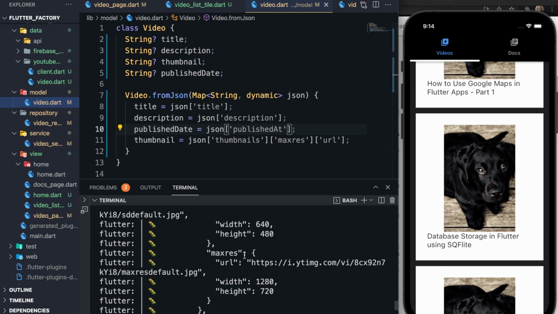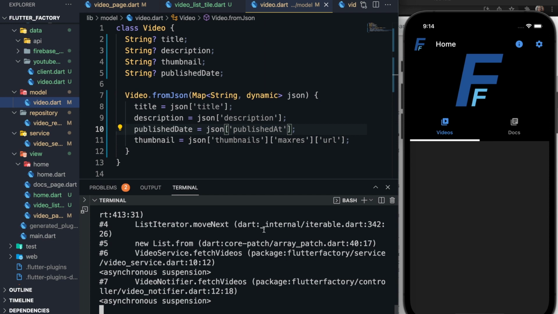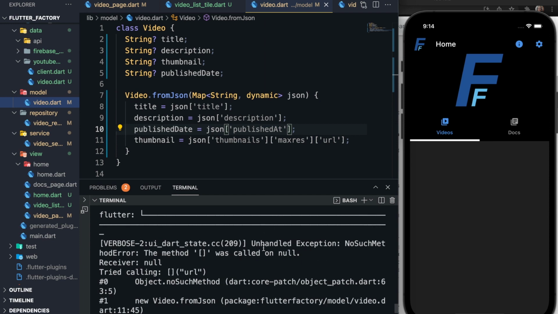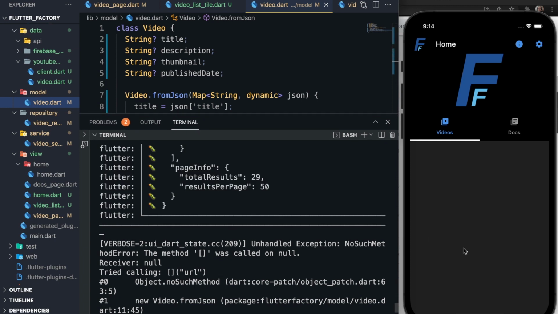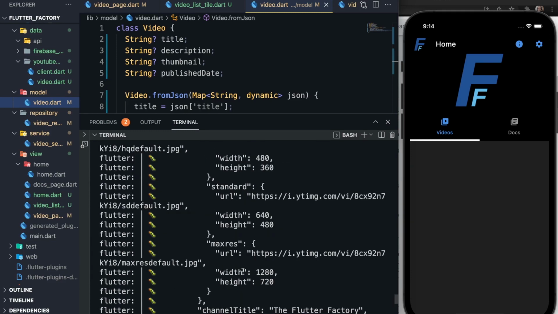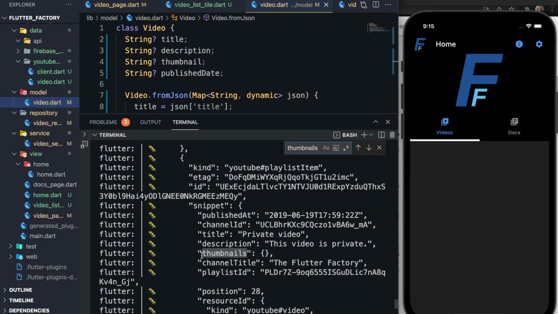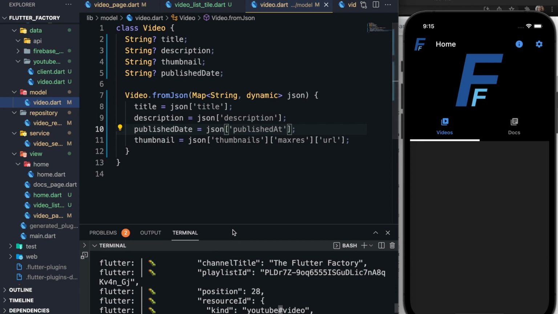Okay, so let's save, restart. And you see that we have another error here. So this one I'm actually not surprised by because of the private video that we had. So we have a private video, and if you look up here, as you can see here, the thumbnail object itself is just an empty object here. So now we need to add some code for this use case. So if the thumbnails are empty, then we want to do something else instead.